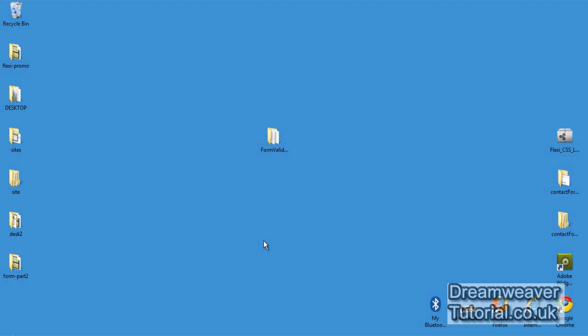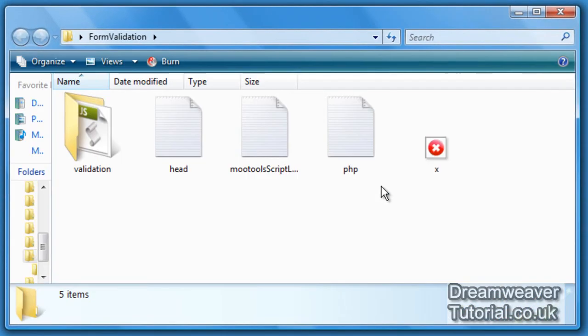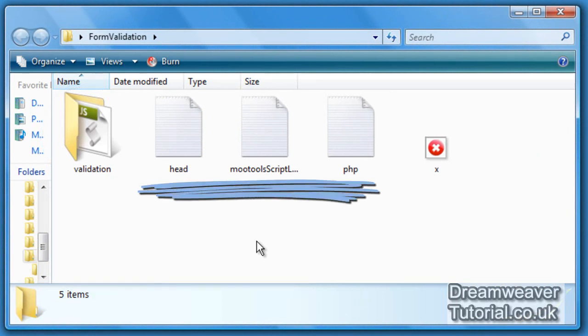Okay, so once you've downloaded the folder called Form Validation, you can double click and we'll take a peek inside. What you'll see is a folder called Validation, and inside of that folder is a JavaScript file which contains the routines that will go through the process of validating a form on the client side. We will also have 3 text documents that we will open and paste the contents into our contact form at various points throughout this tutorial.